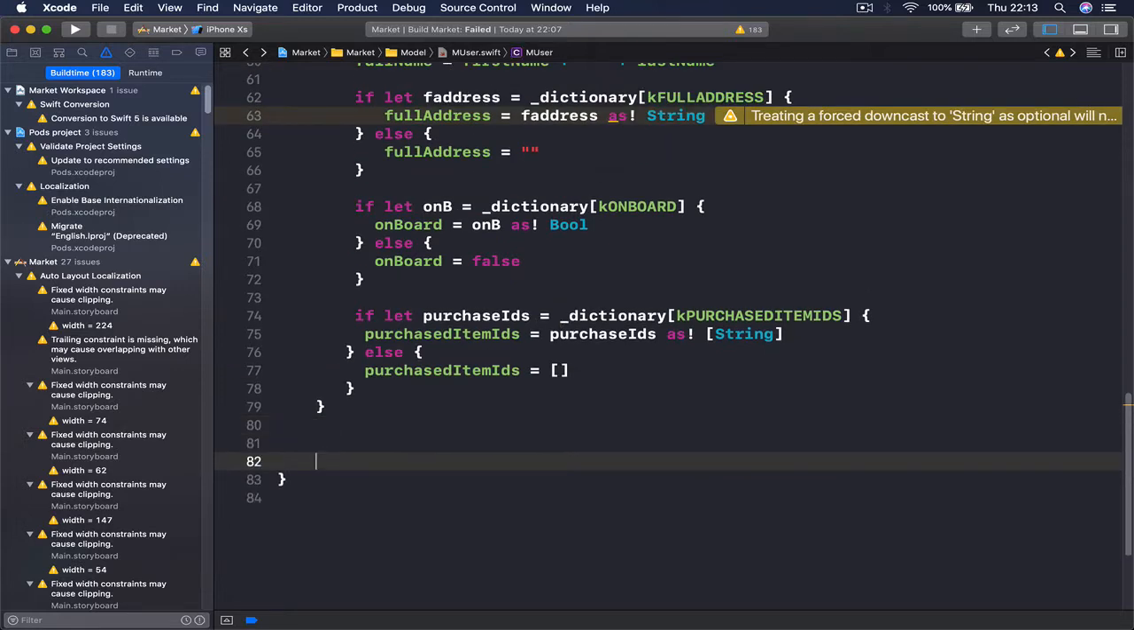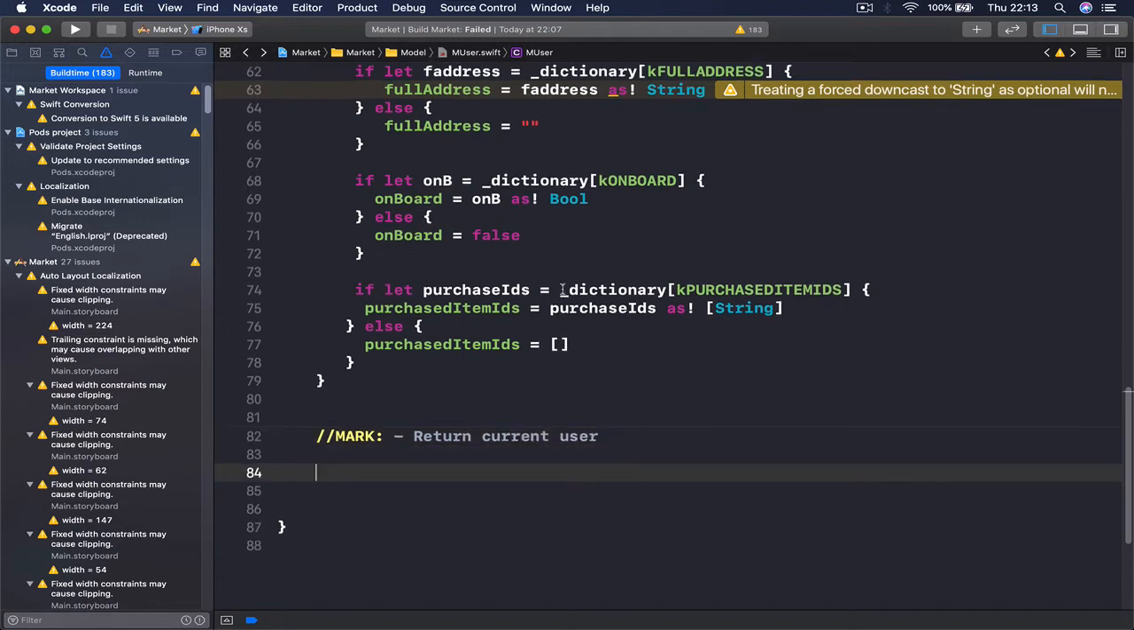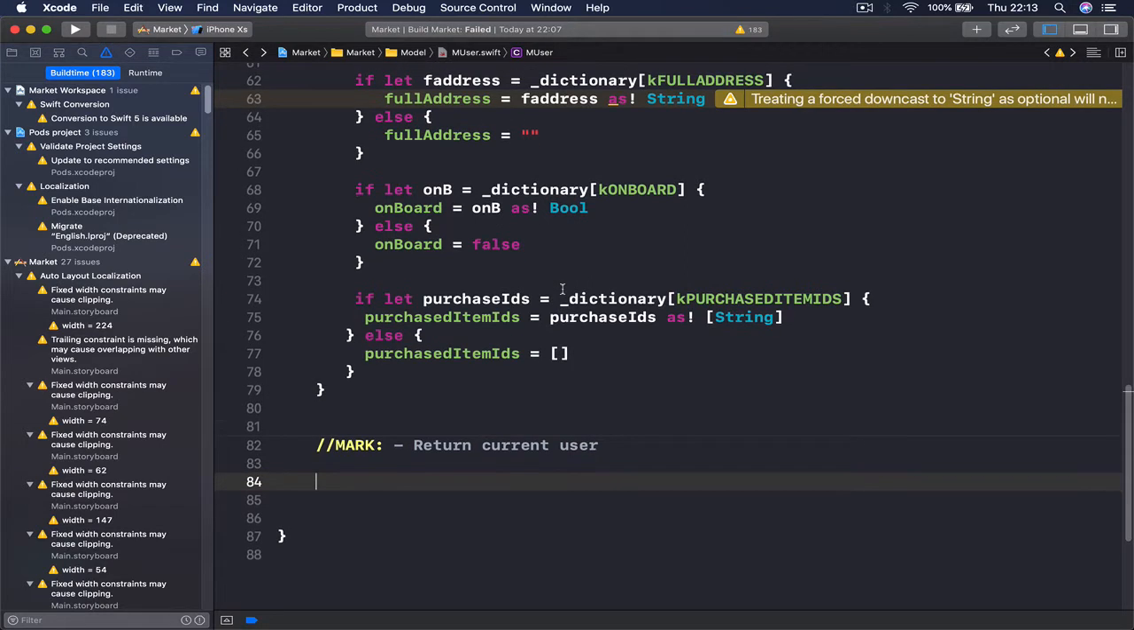Continuing our MUser class, we are going to write two functions. I'm going to put a mark and call this "return current user". These are basically the functions that we are going to use in order to find out if our user is locally saved or not.